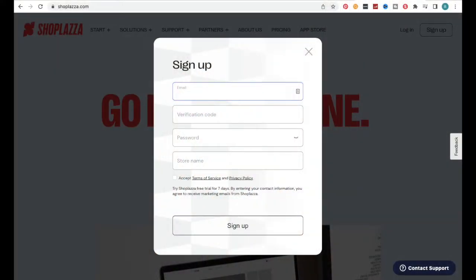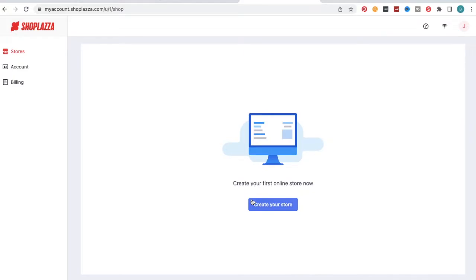Alright, so now we are here on the Shoplazza website, and you only have to sign up via your email, and a verification code will also be sent to your email. Make sure to input the code right away because it will expire in 5 minutes. Once you are able to register successfully, you will be taken to this dashboard and just click create store.